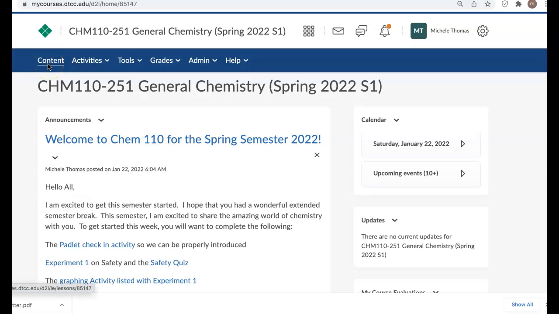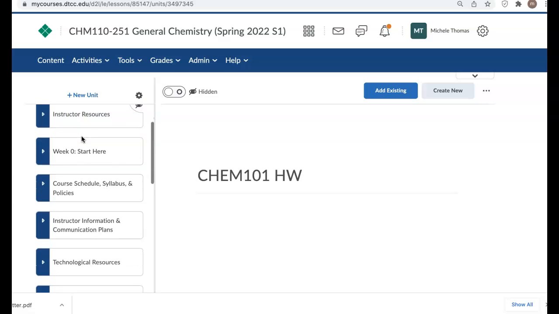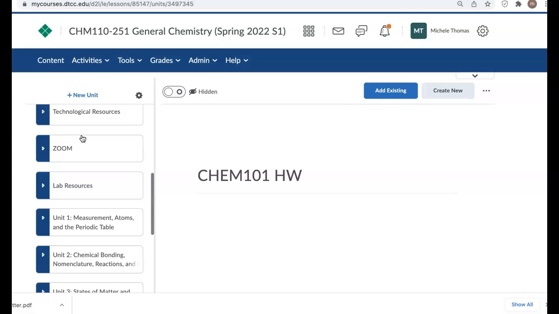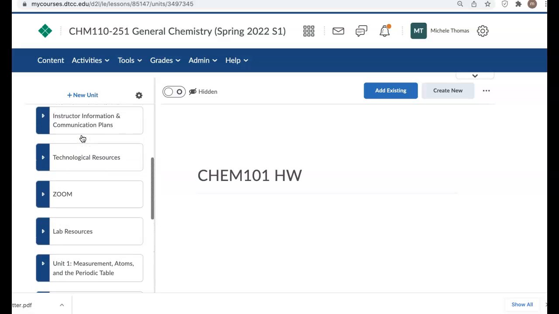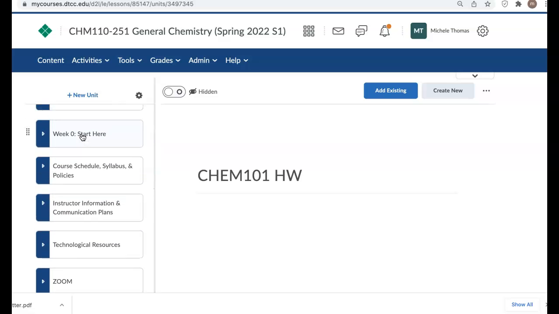So when you go to our course, in the blue bar at the top, if you click Content, D2L is made of folders. And so if you scroll down, you can see we have folders for each of the items that you're going to need for this semester. And what I would suggest is that you click on a folder.